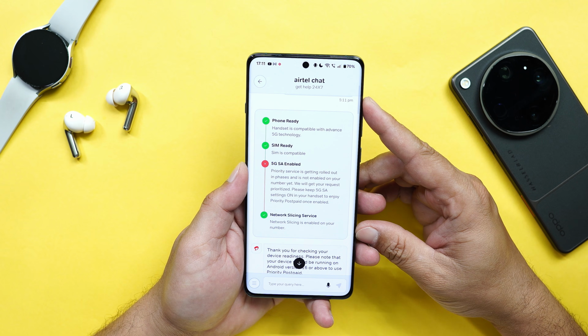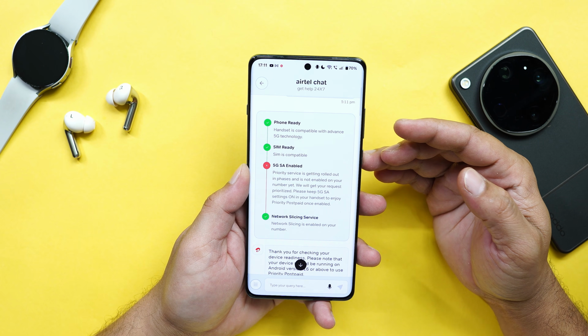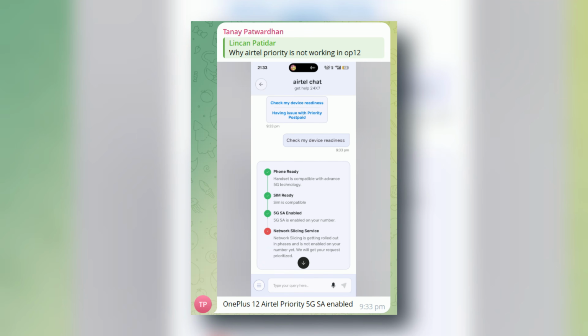And since Airtel has rolled out this Airtel priority thing, many OnePlus users are saying that their devices are not supported. Yes guys, recently OnePlus has started giving support to the OnePlus 12 series. I got a message from one of our users who mentioned that their OnePlus 12 now supports standalone 5G. So you will get that Airtel priority thing on your OnePlus smartphones very soon.